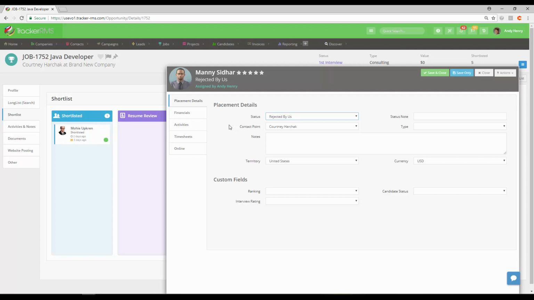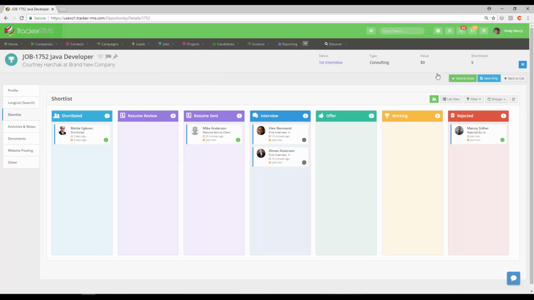Also, if maybe the client rejects this candidate every single time he does an interview, maybe it would be a good reason to pick up the phone and chat with Manny and see if he needs some help on the interview process. Once you've changed the status to the correct status for the rejection, go ahead and hit Save and Close.